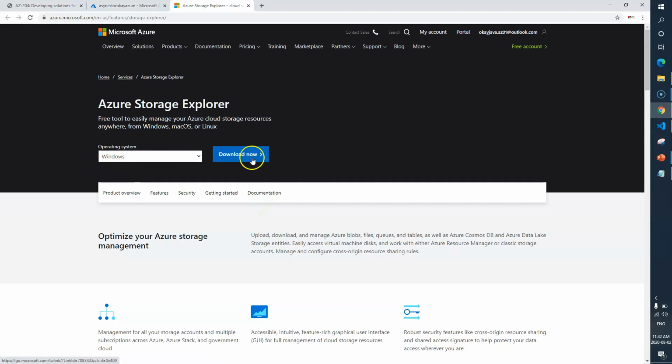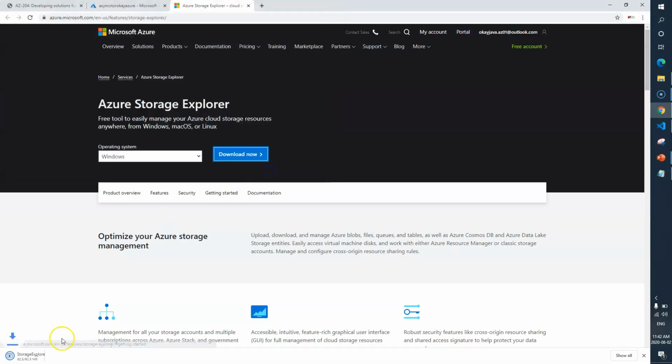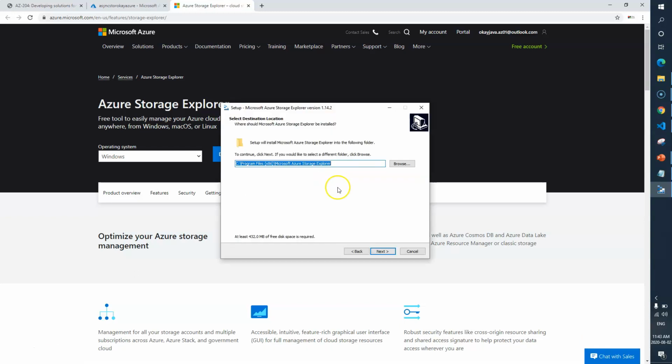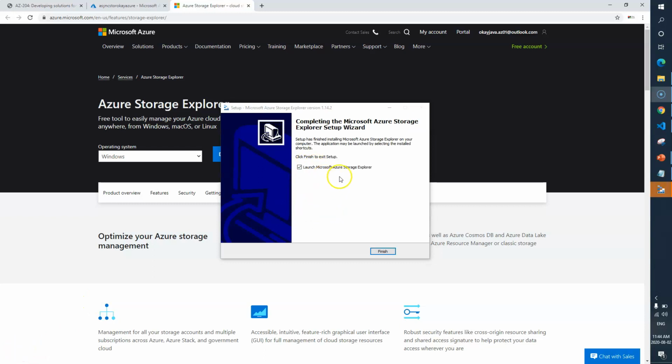Okay, so download for Windows. I'll download Explorer, Azure Storage Explorer on my local machine. Next, it should not take much time. Okay, so here you can see it's done. I'll launch the Microsoft Azure Storage Explorer. Click on Finish.